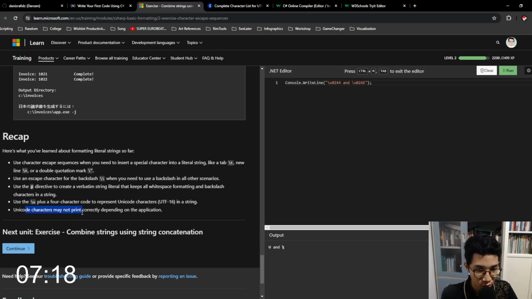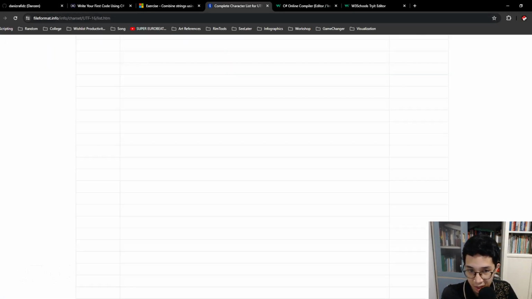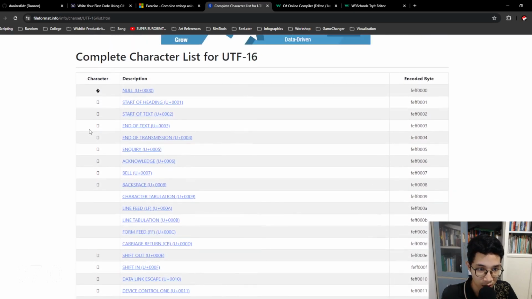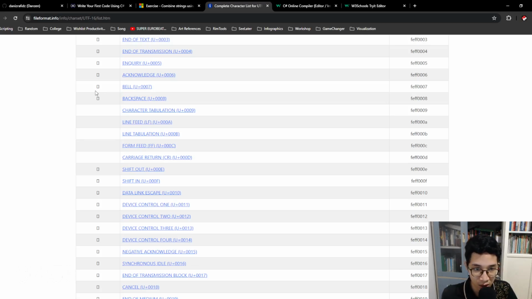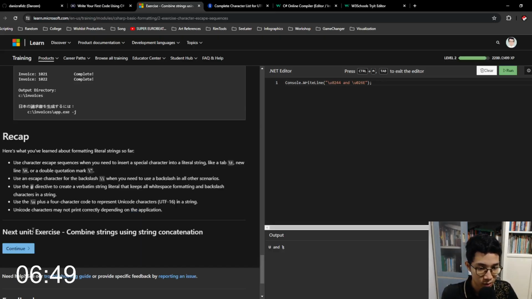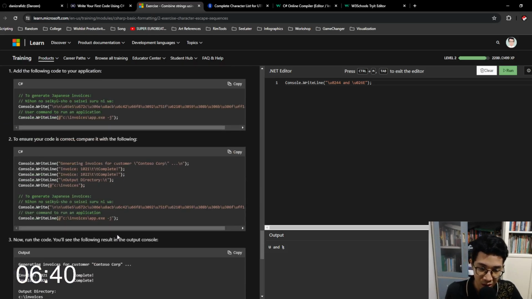Unicode characters may not print correctly depending on the application. That means some characters will end up as a rectangle or question mark if that character is not available in the application. I think we can continue to combining strings using string concatenation. But if you have any questions, you can ask in the comments and we will discuss it.